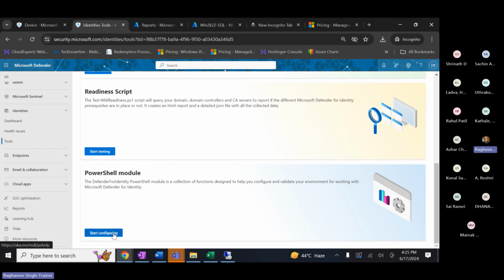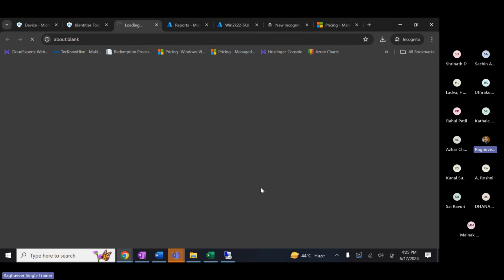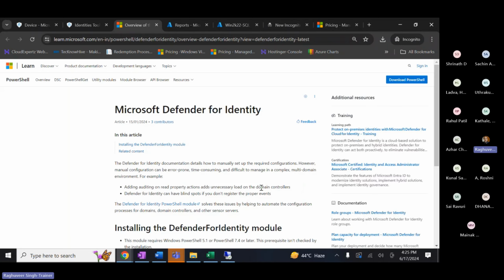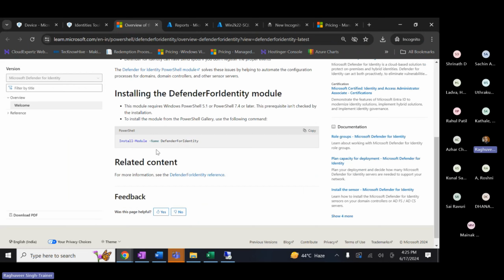You just need to click on Start Configuring. You just need to type Install-Module. This is the command that you need to type, which is Install-Module -Name DefenderForIdentity. So in your existing PowerShell, you just need to download this module, authenticate, and then you can manage some of the aspects from PowerShell also. So that's what this tool is all about.